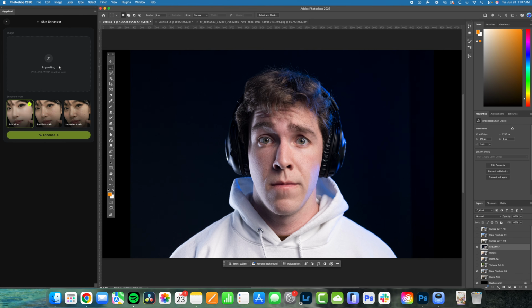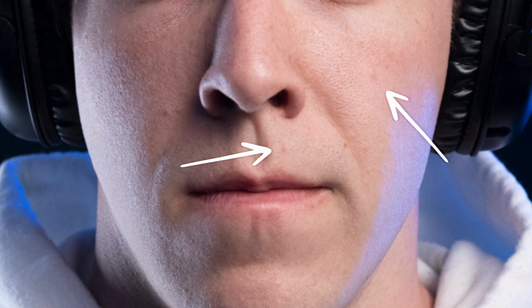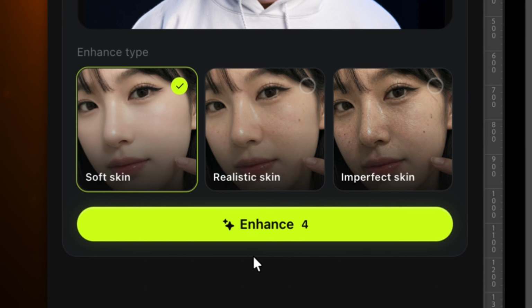For the skin enhancer, I've got this headshot. I mean, my skin was actually pretty clear here, but there were some marks here and there, and obviously you can see all of my pores and stuff, which I guess some people don't like. So let's try this out. I'll go with soft skin and hit enhance.